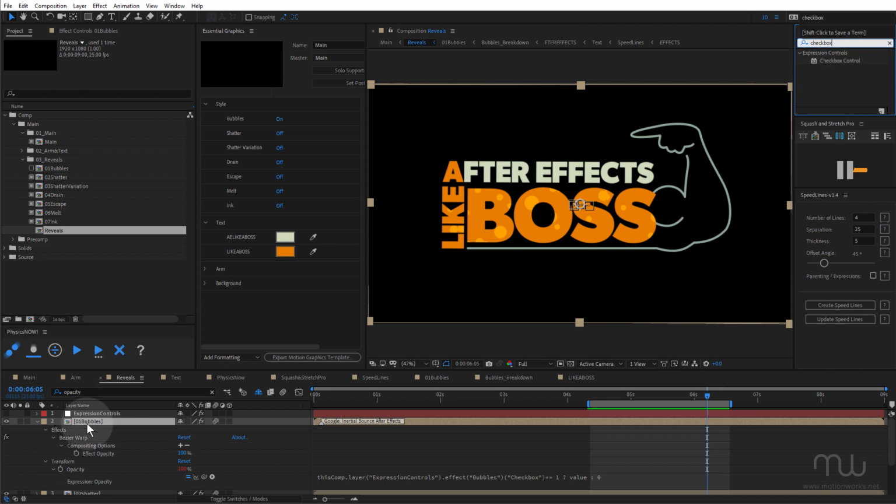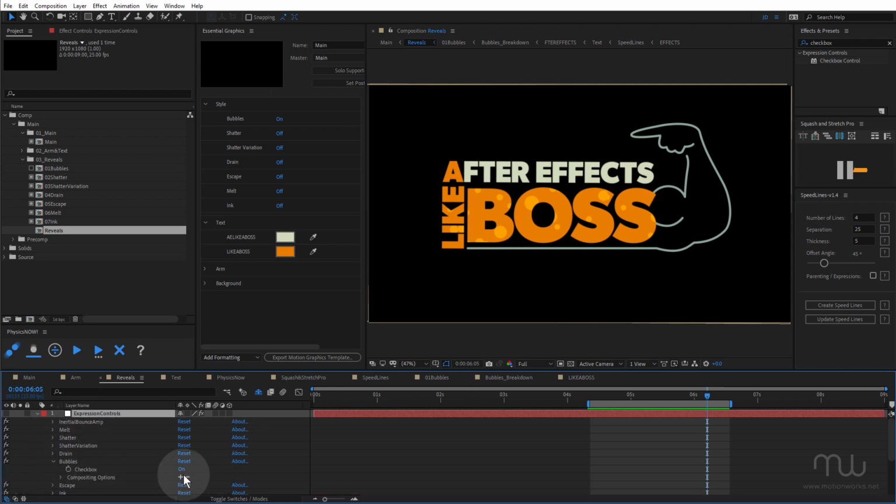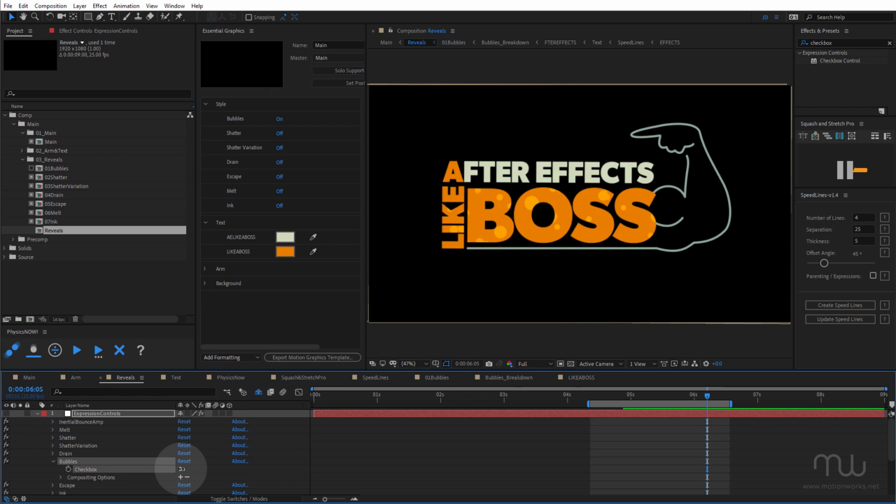Checkbox control. So I've applied a checkbox control to my expression controls layer, and I've linked the opacity up to that just using the expression pick whip, and just added this little bit of extra coding at the end. What this will do is, when the checkbox is checked, we just come over to effect here, bubbles. When it's on, you'll see the layer. When it's off, you won't see the layer. So it's just an on-off checkbox.